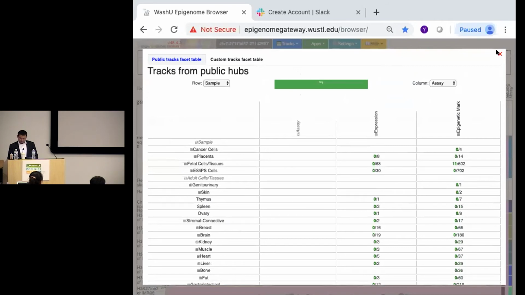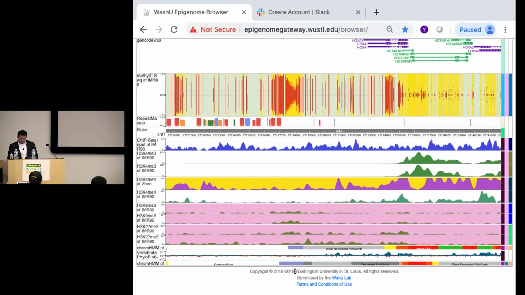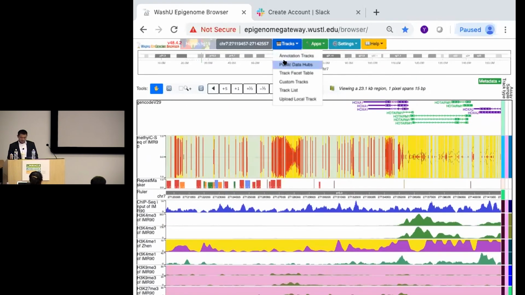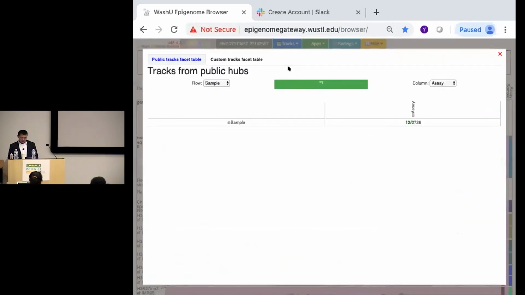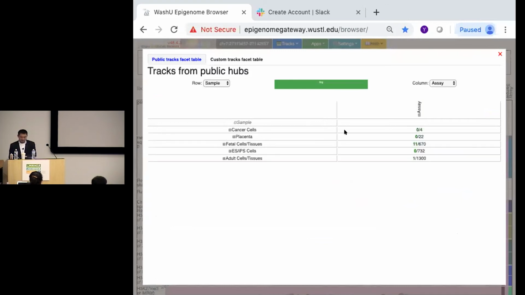Okay, I'm going to come back here. So this is the GM HMM. So added at the very bottom, right? So let's come back to our facet table. So this is how you can, if you know, okay, I want that particular sample, that particular mark, this is how you can get to that point, right? So find what you need.